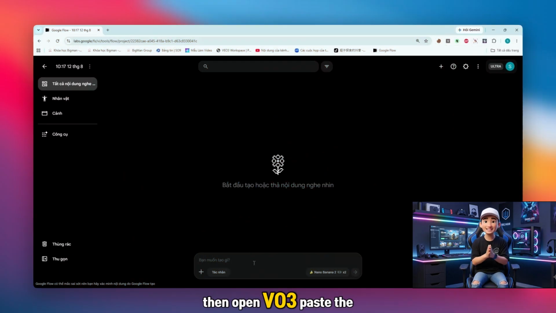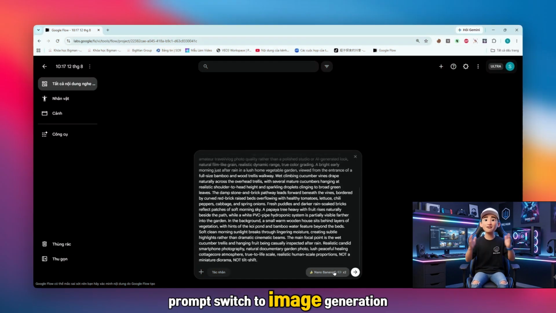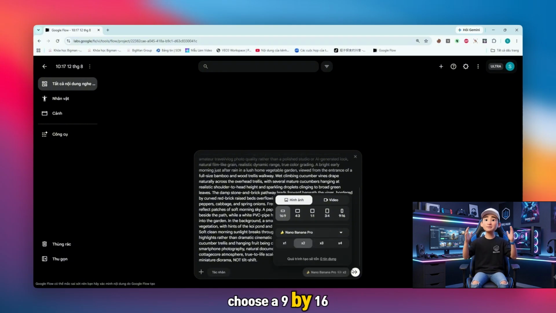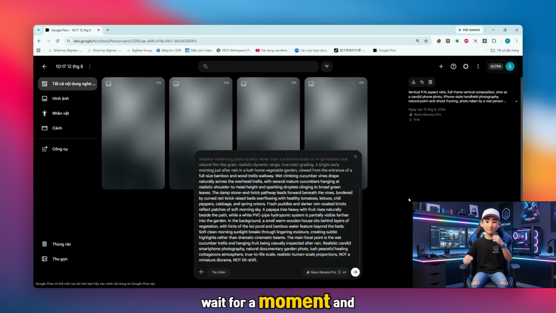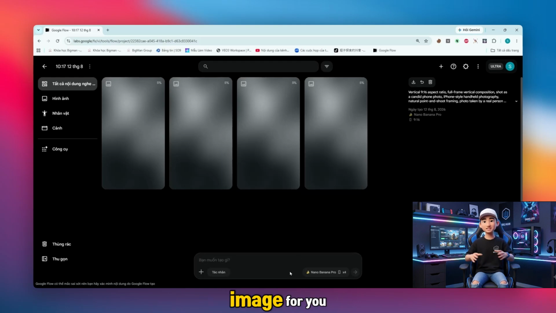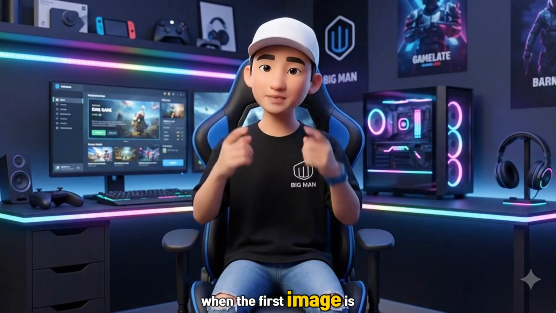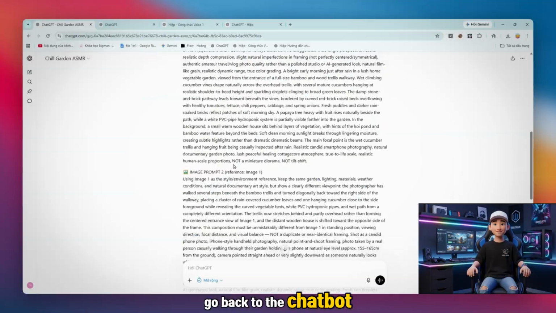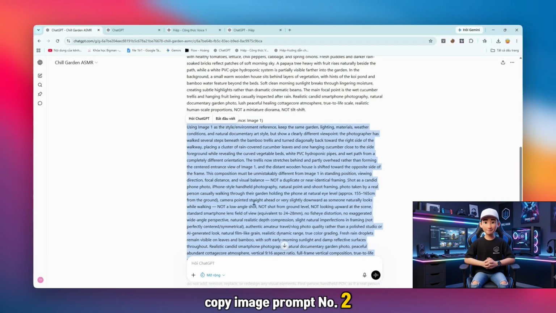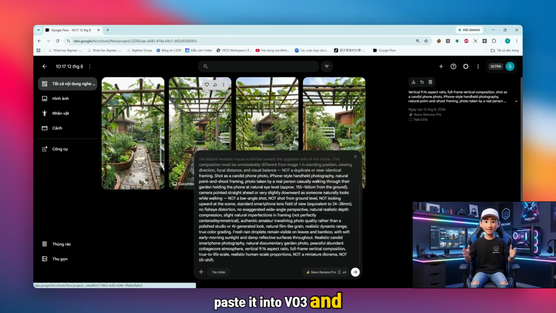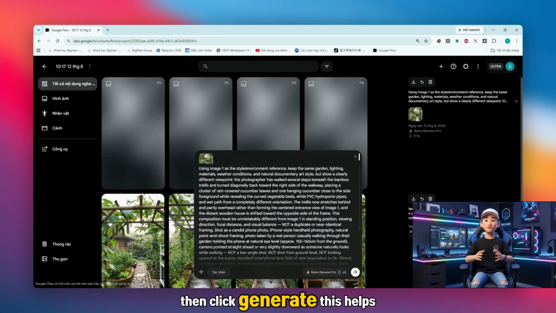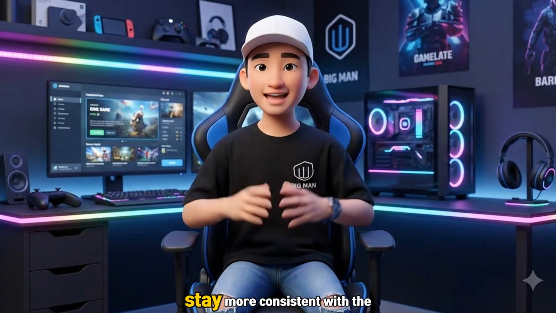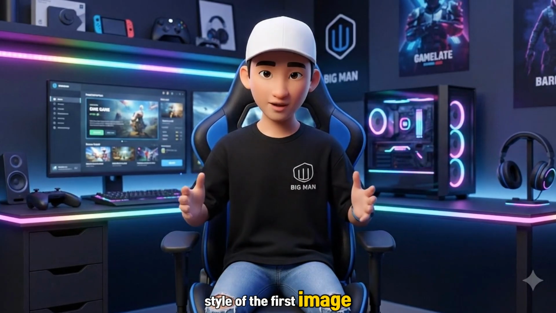Then open VO3, paste the prompt, switch to image generation mode, choose a 9:16 aspect ratio, and click Generate. Wait for a moment, and AI will create the first image for you. When the first image is ready, go back to the chatbot, copy image prompt number 2, paste it into VO3, and use the first image as the reference image. Then click Generate. This helps the second image stay more consistent with the style of the first image.